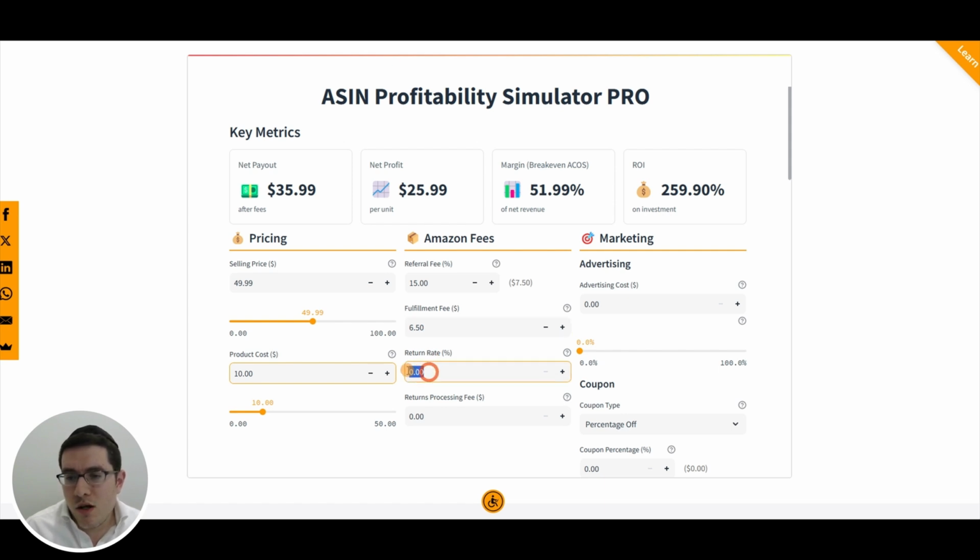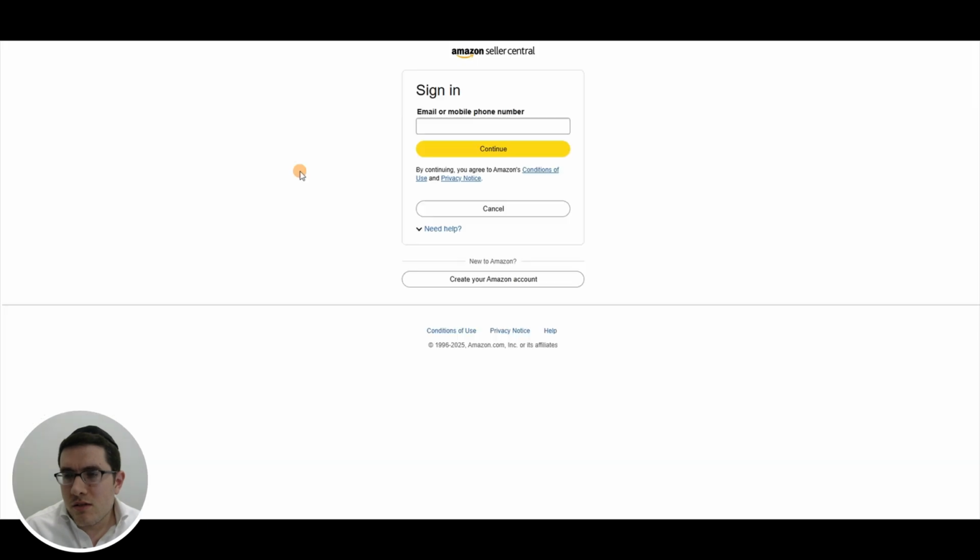So for our purposes here, we will assume there is a 5% return rate, and obviously this will vary by category. And then return processing fee, this is a fee that does not exist on every single product. So you can see here, it varies by product category and size, and you can click here to see if this applies to your product.